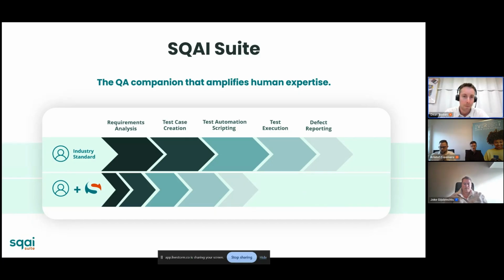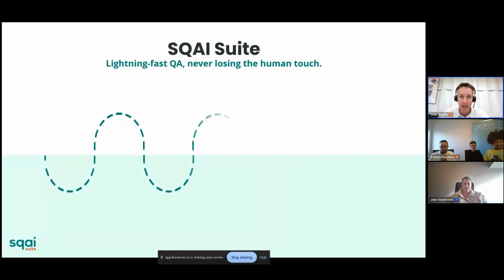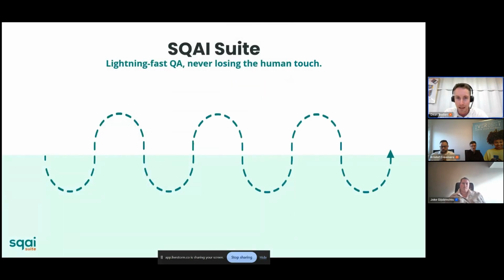I am explicitly referring to SQAI as a companion because you really should look at it as a virtual teammate that plugs into your workflow. In comparison with some of the other platforms on the market today, we are an open ecosystem that does everything the way you would onboard an actual coworker.